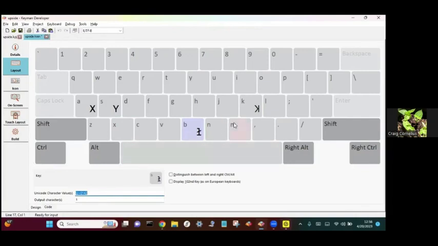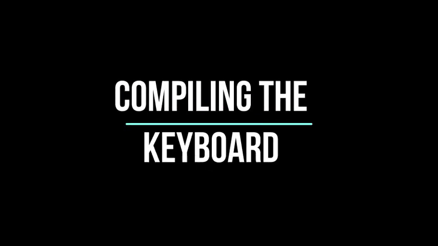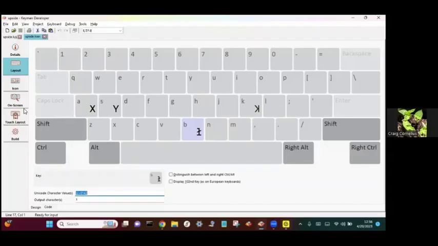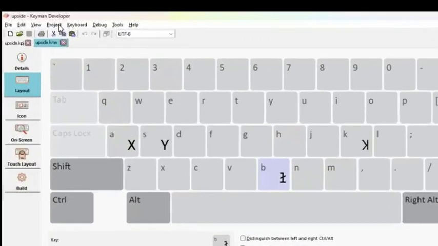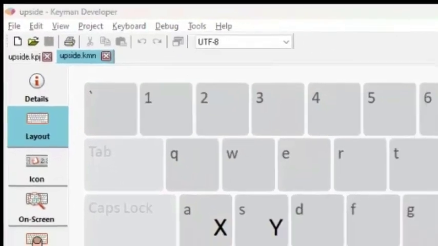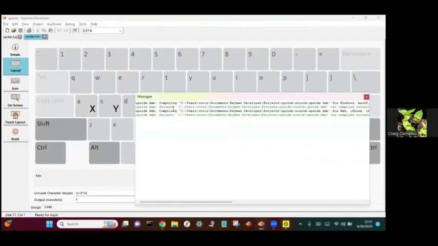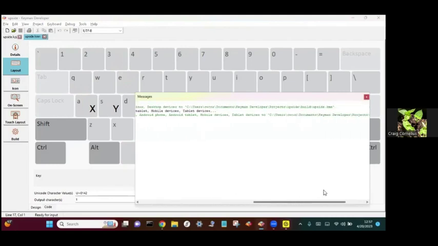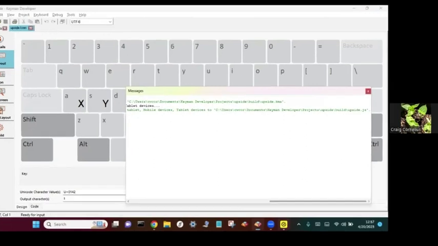So with this simple setup for my keyboard now, I can make sure I save it with Control S. I can do something fun now by saying compile. When I say compile, it produces an output and it says, aha, here's the source of it. It's creating one for Windows, it's creating for web, iPhone, etc. And by looking at this, I can see exactly where it was created and what files were produced.